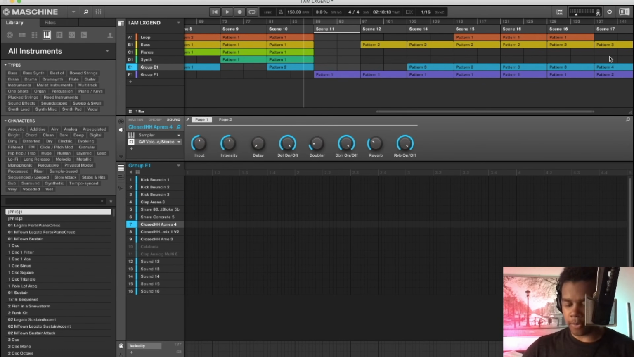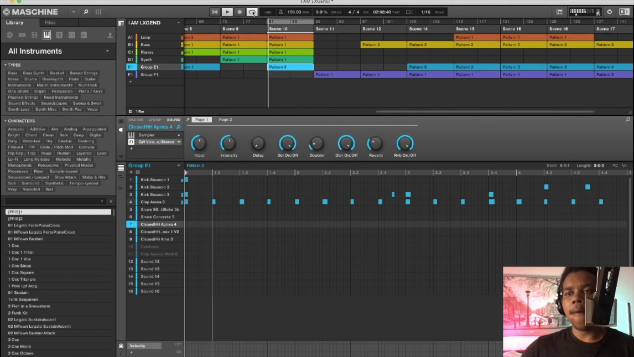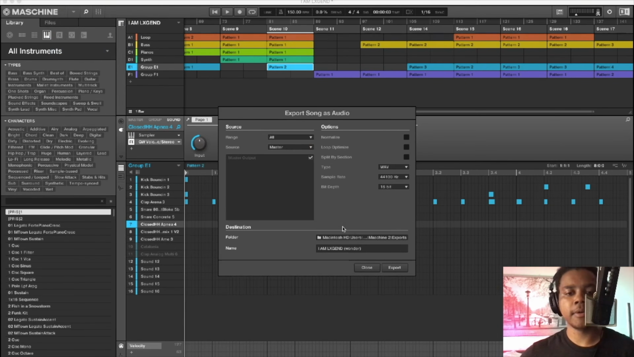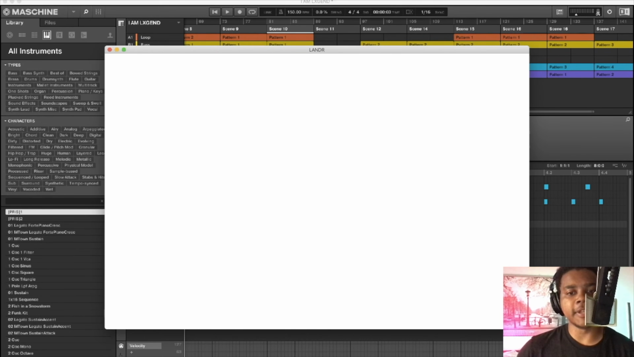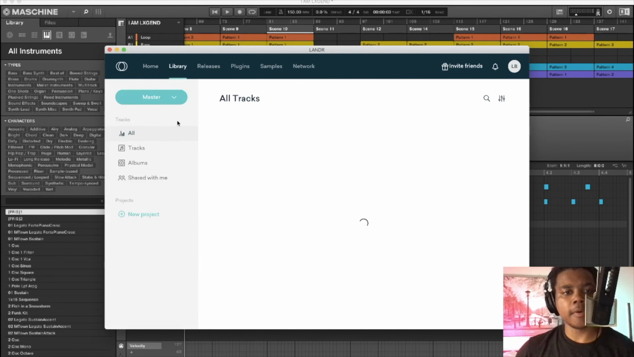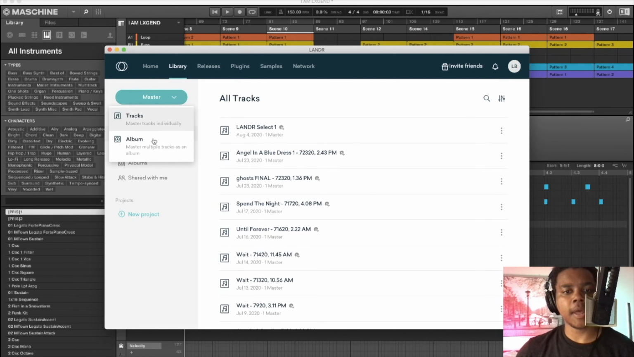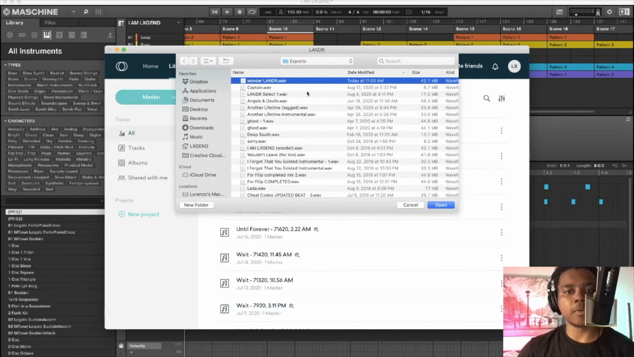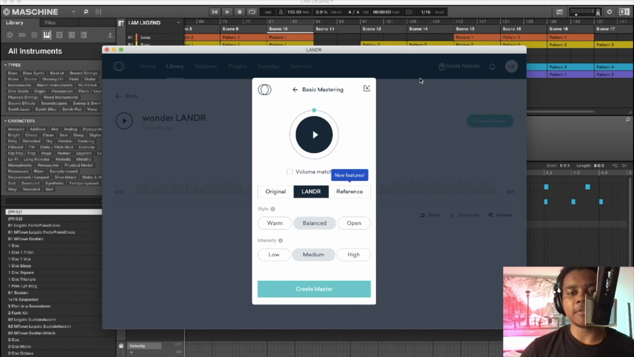All right, so we don't have it in the red anymore, I don't think. Okay, and we shall export the audio. Now that we have our export, we come here to LANDR, and we click on library. We click master track, and then we'll select Wonder LANDR. That's our export. What LANDR does is it automatically takes the characteristics and the sound and the frequencies that it's scanning, basically the AI, and it will master your song based on what you're inputting and what you want to be output.